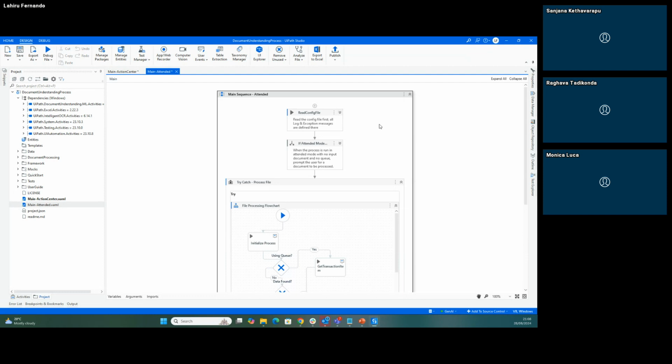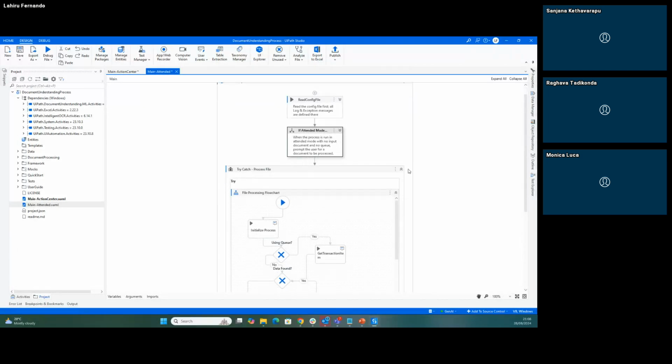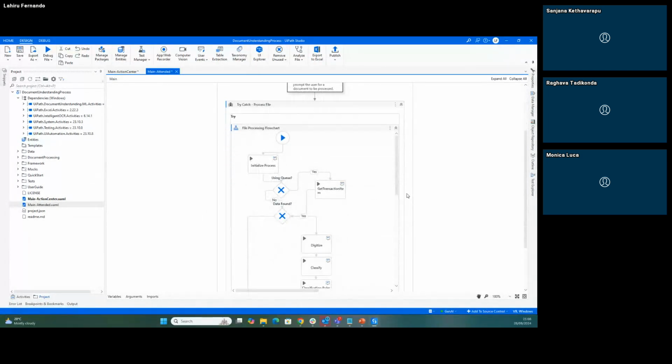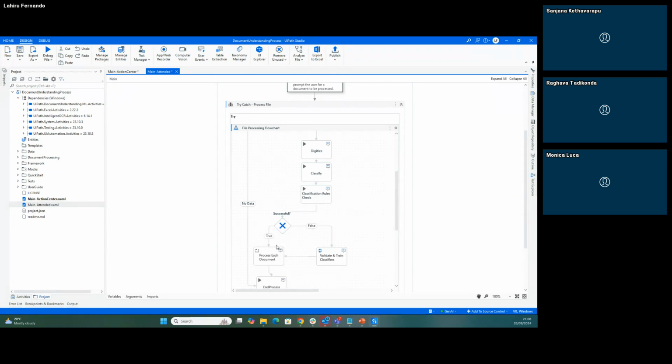Now look at the main attended version. We have something extra here. I'll get back to this. Just look at the flow for now. You have the same set of steps, and I'll explain all of these, and it's pretty much the same.